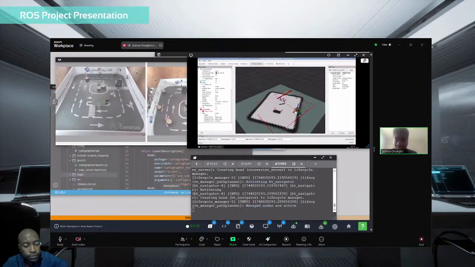Okay, the robot is here. So the robot is here. Now let's try to move to a spot. First, let's test that out. So we move, come here.